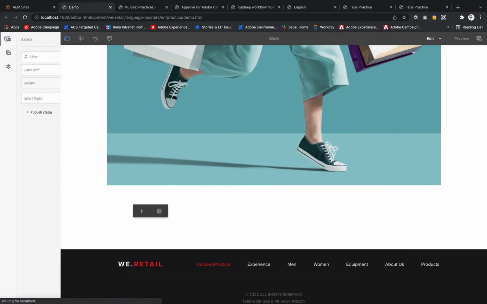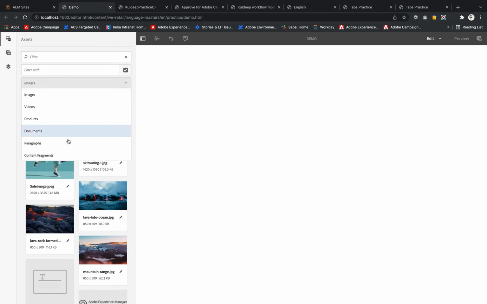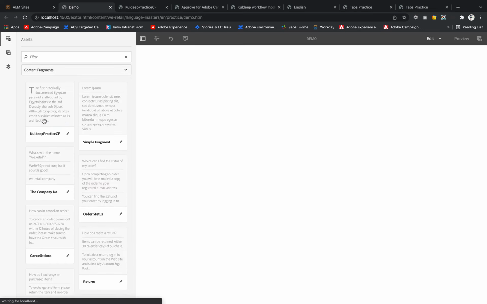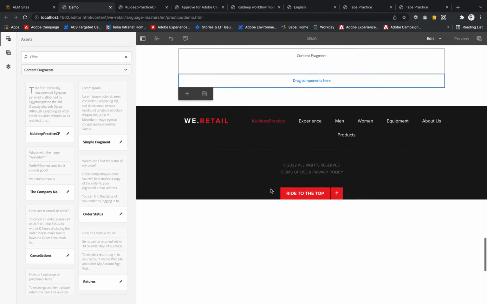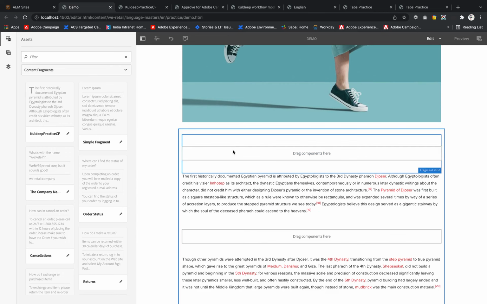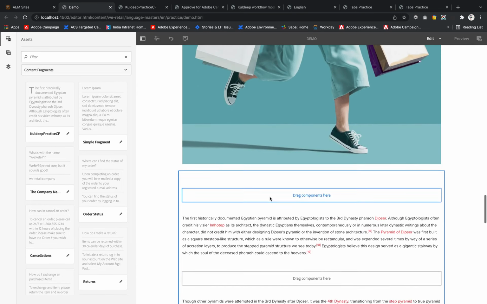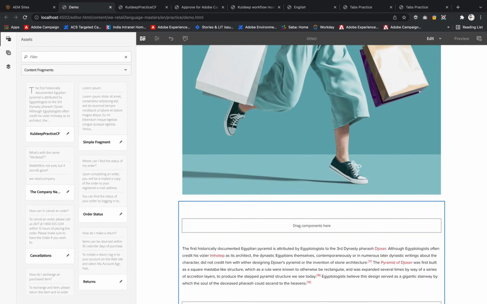Now if I open the site toggle panel, inside the assets we have lots of options available. So I will pick content fragment. Inside the content fragment you can see your particular content fragment is visible here. You can simply drag and drop here. So let me go there. Yes, this is the content fragment, so we will just drag and drop here. So this is the whole content that we have initialized. So let me move back.